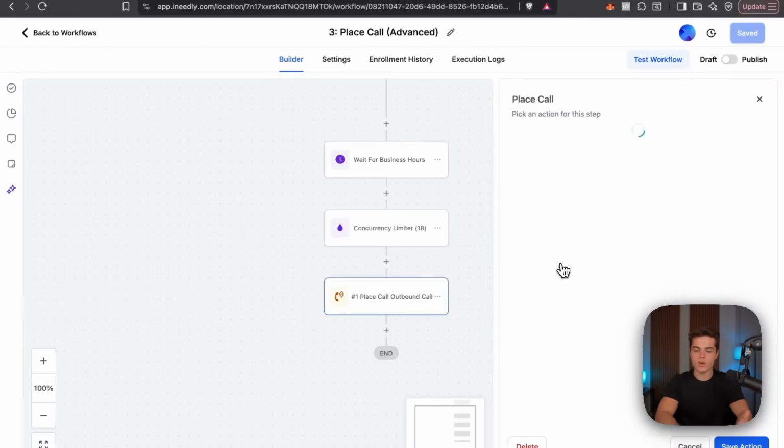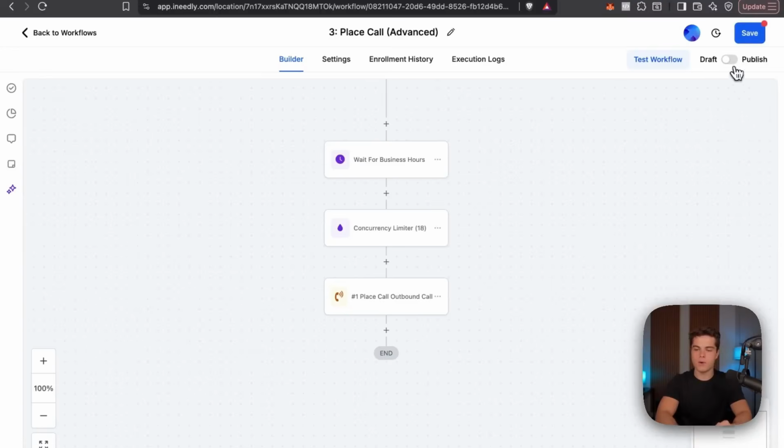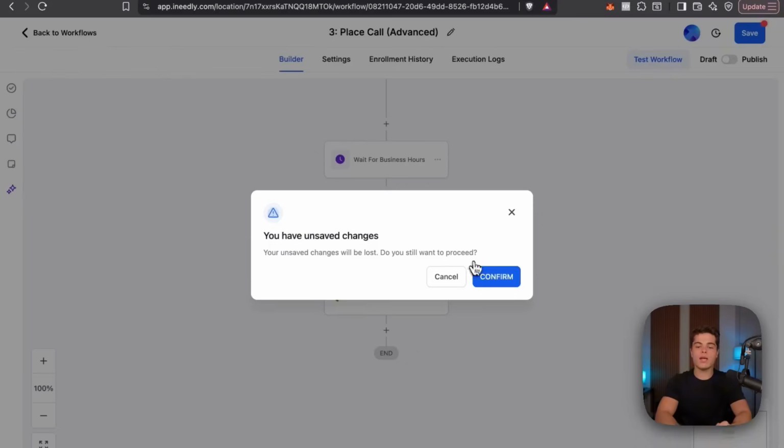Okay. What you need to do here, of course, is make sure the agent is selected, because it's not going to call anyone. So connection Retell, boom, and then you're going to click save, right? That's really how you do it, okay?